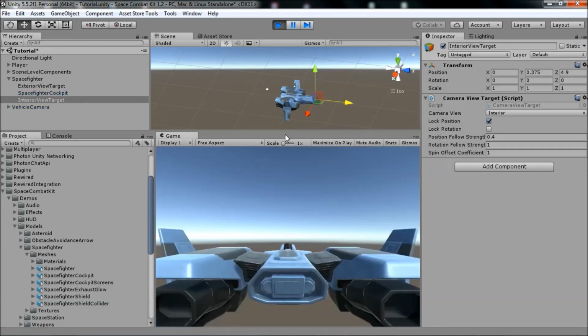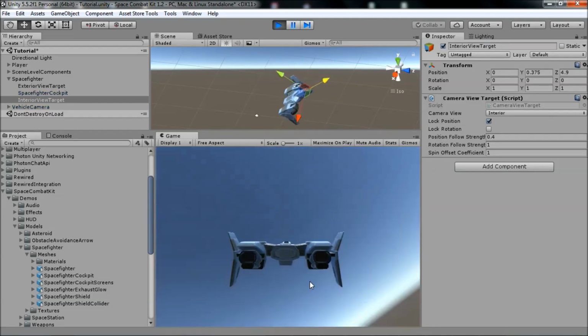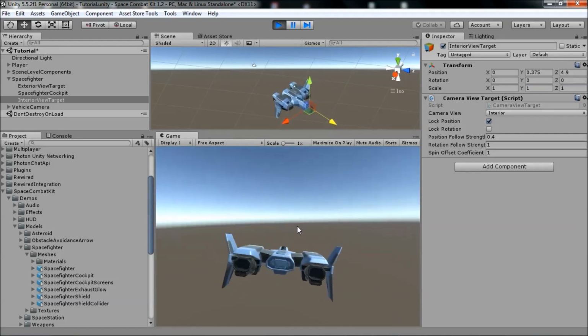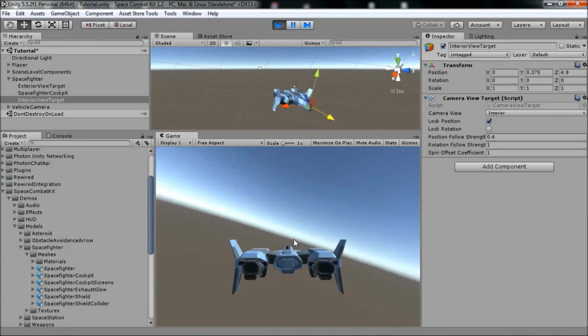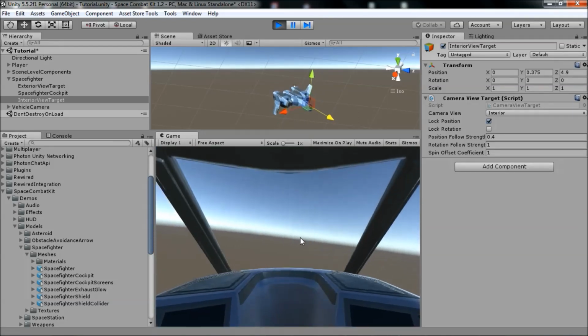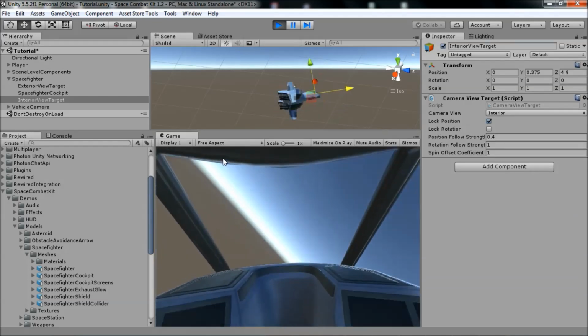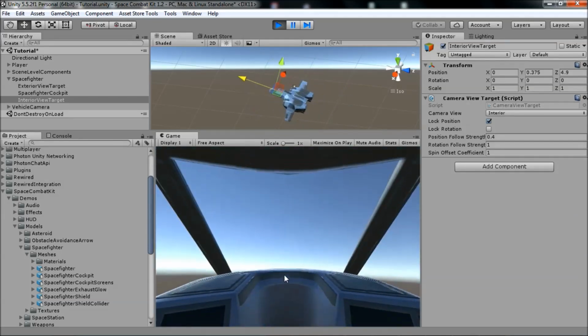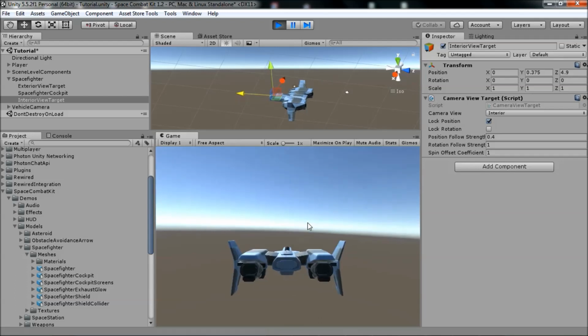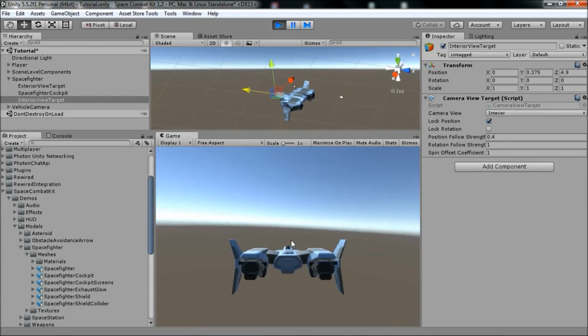The player control script we put on the player before is already set up to go to interior view by pressing the alphanumeric 1 button on your keyboard and the exterior view with the alphanumeric 2 button. Great, we now have different camera views in our game.